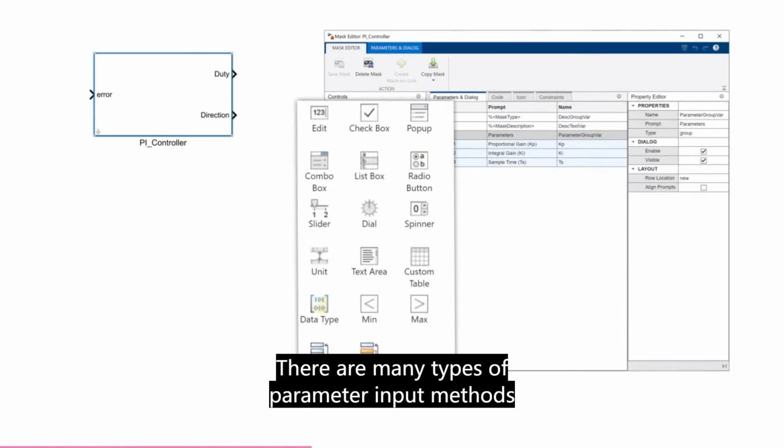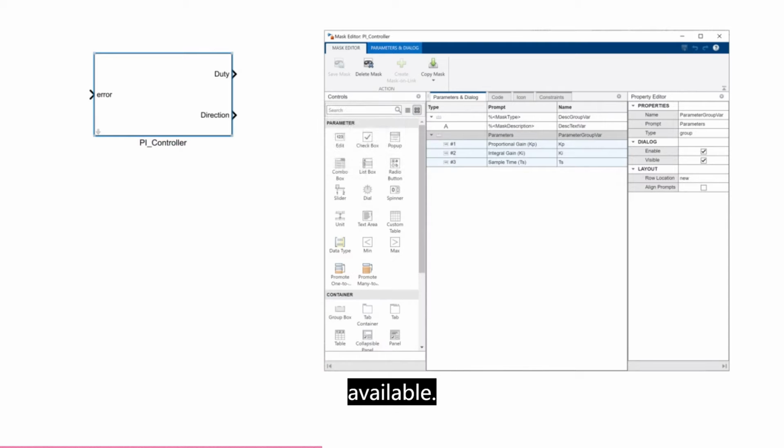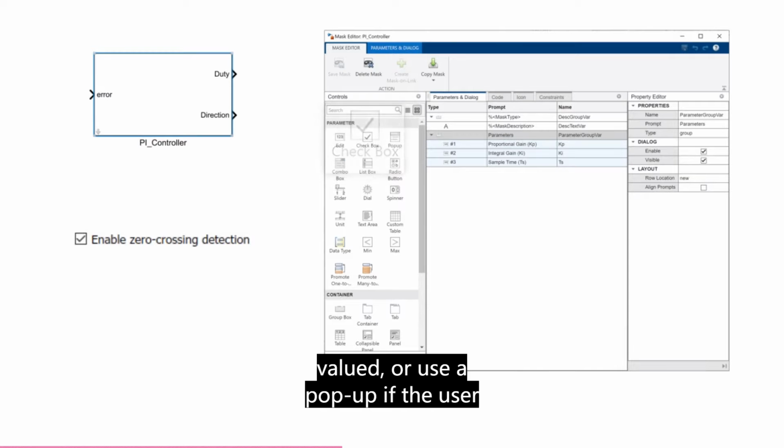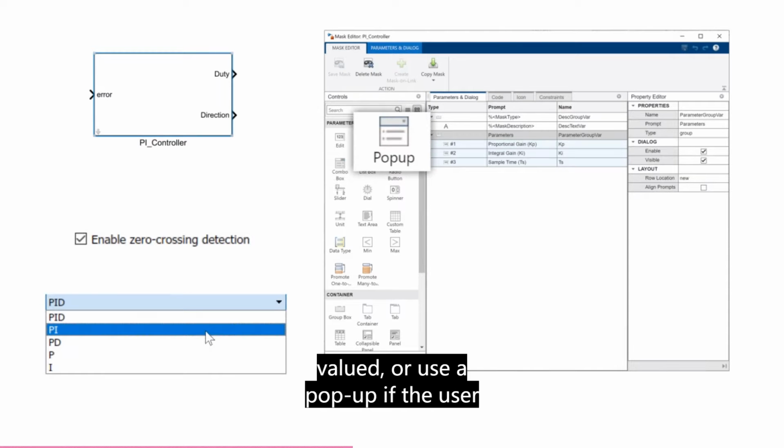There are many types of parameter input methods available. For example, use a checkbox if the parameter is Boolean valued, or use a pop-up if the user will choose from a few predetermined values.